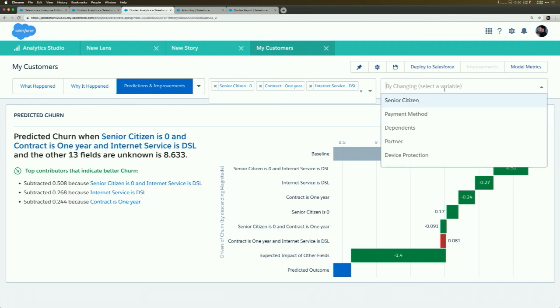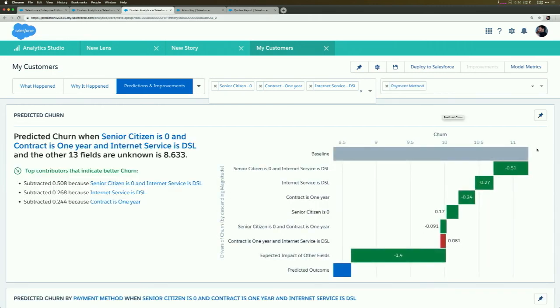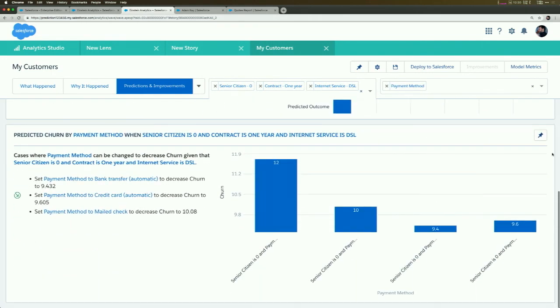And also, how can I improve that? So for example, let's say that I can run a campaign to change the payment method. So now if I do that, here I can see which payment method will have the biggest impact on churn for this specific characteristic. So now you can see, for example, that if I use a bank transfer, this is the one that will produce less churn for my customers.